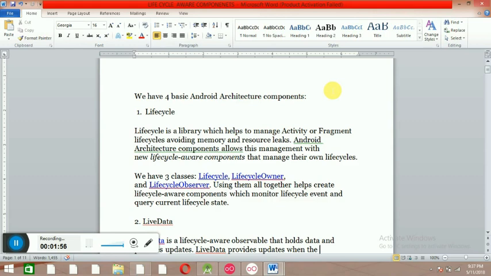And Android architecture components allow this management with the new lifecycle aware components, so that they manage their own life cycle. So three major classes you have to keep in mind: the life cycle, the life cycle owner, and the life cycle observer. These three are the most important thing. And how we can use the events with the observer or the owner or with the life cycle, that's the task I will describe to you.